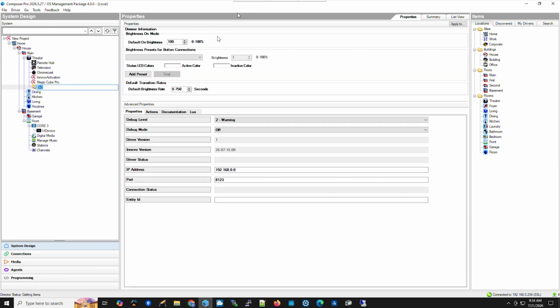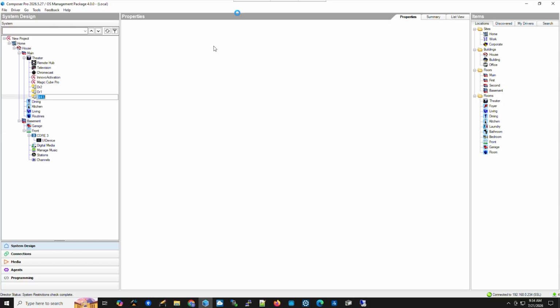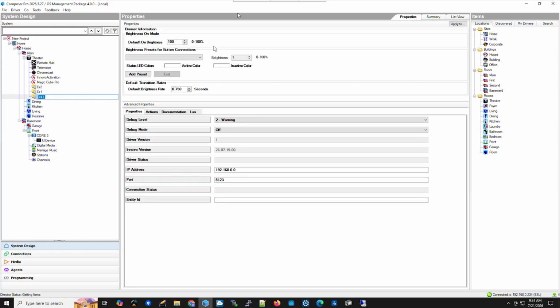Now, the Magic Cube starts discovering all of your lights based on your previous selections and starts populating them in the room the composer is in. In our case, the room is the theater. That is fine, since we will be able to move these lights as needed to other rooms in a bit. It will add the lights one by one until it has added every single light it finds. This may take a minute, depending on the amount of lights you have installed in your space.